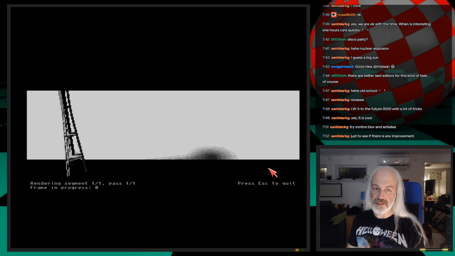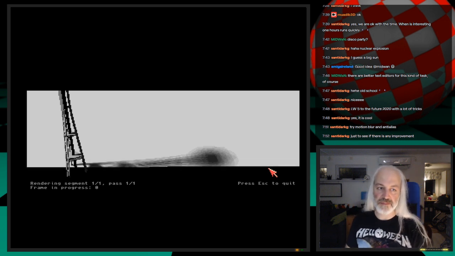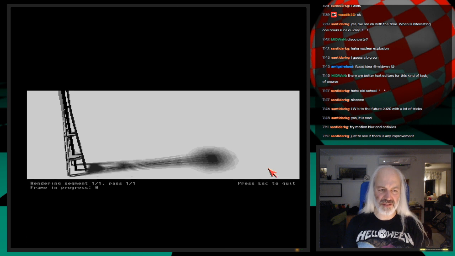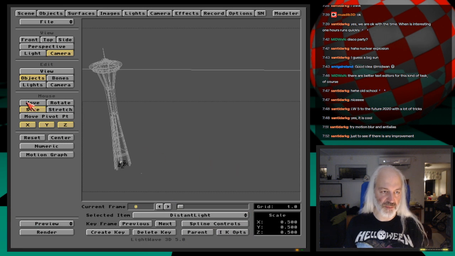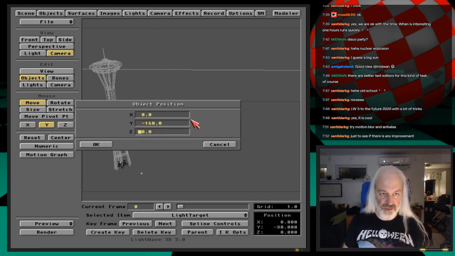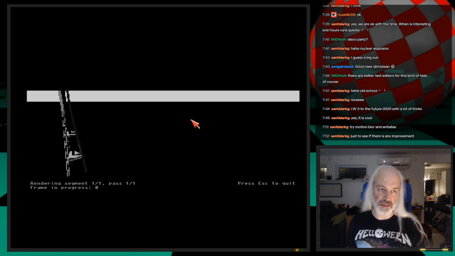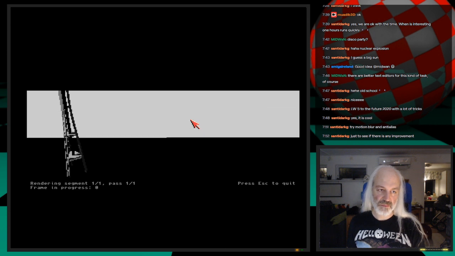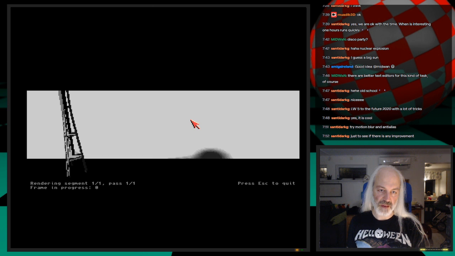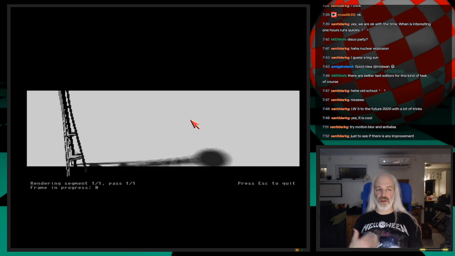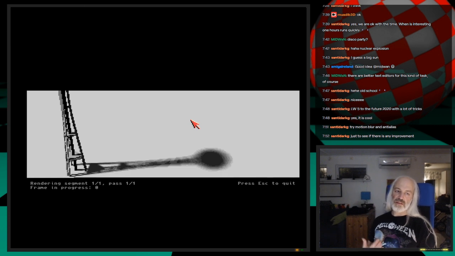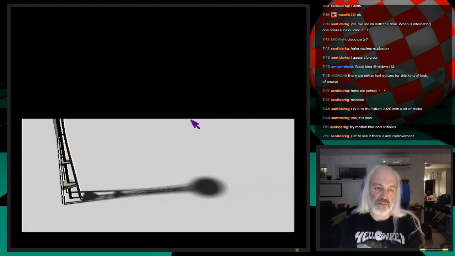Anti-alias can improve a bit. Motion blur, you have to have some motion. Anyway, things improved a bit, and then we go back to our light target and push it even further, minus 160 keyframe, and then again. There. So now we're starting to get our own sun shadows.